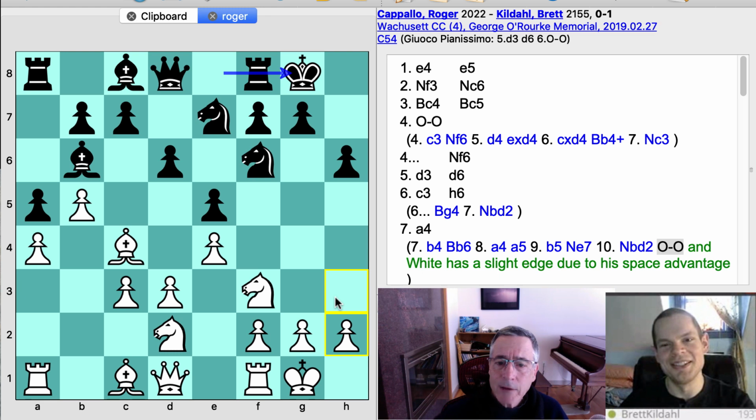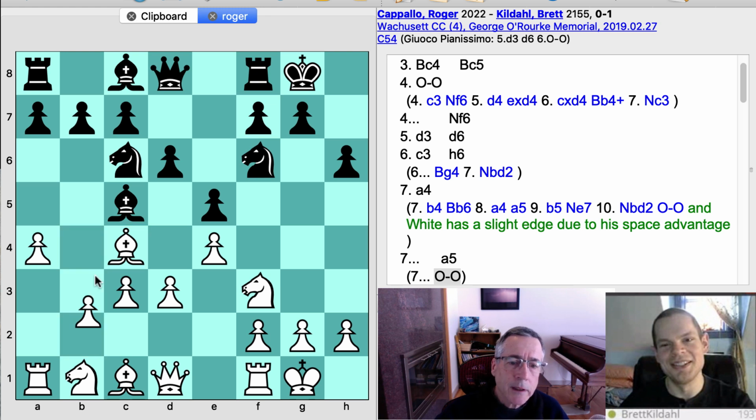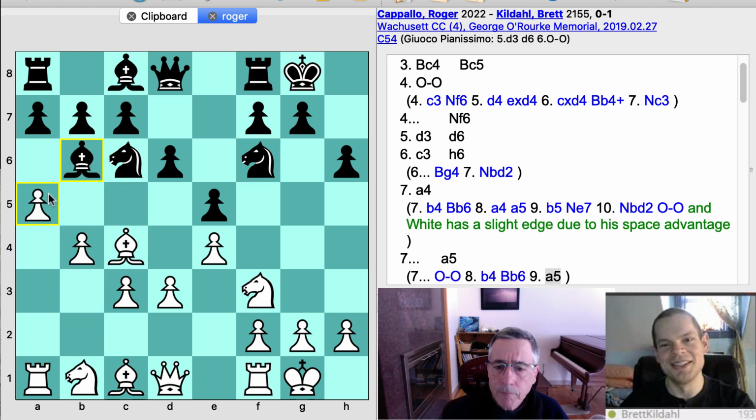Okay, so I did not do that. Instead, I chose a different plan, which is to play a4, threatening to play b4, trapping the bishop if he doesn't do anything about it. You know, if he did something foolish like castling, then b4, the bishop has to retreat, and now it's dead.